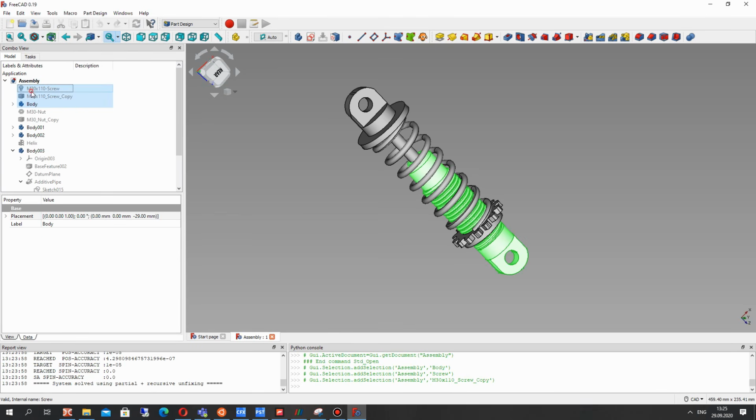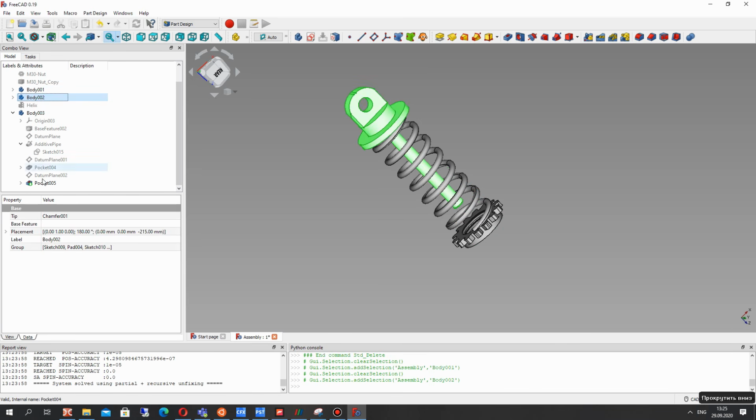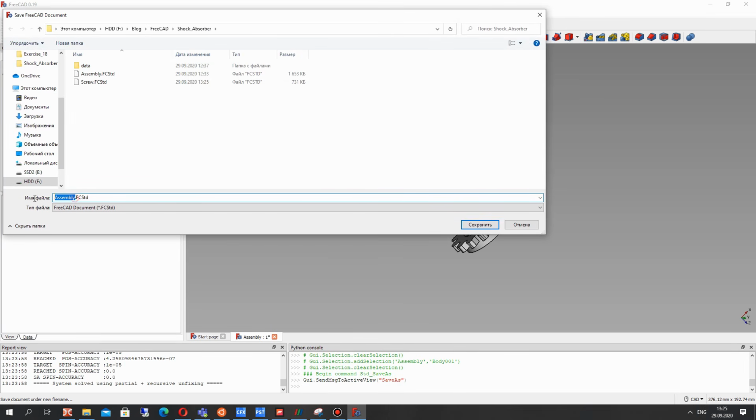and let's close the screw and open our initial file with bodies and delete the other bodies and save the nut. It will be the second detail for the assembly. Called it nut.